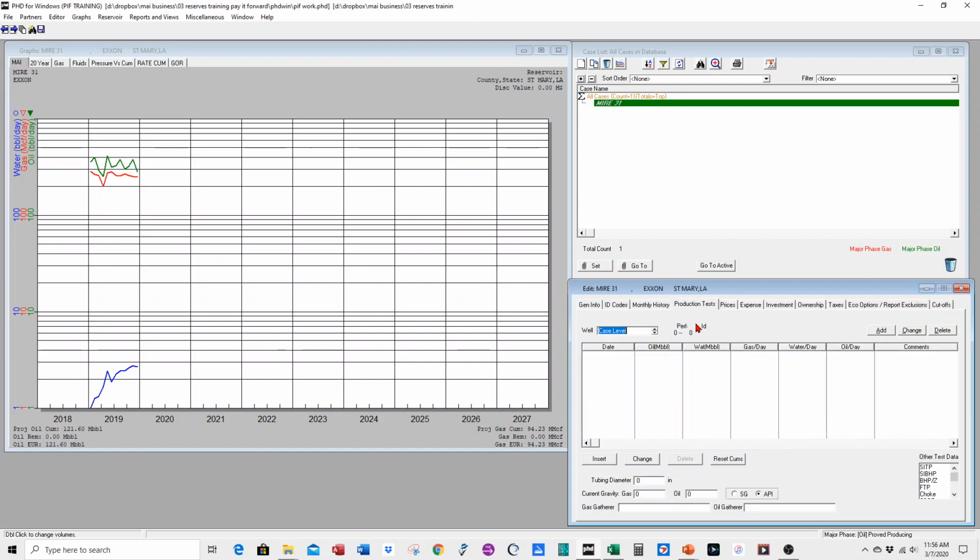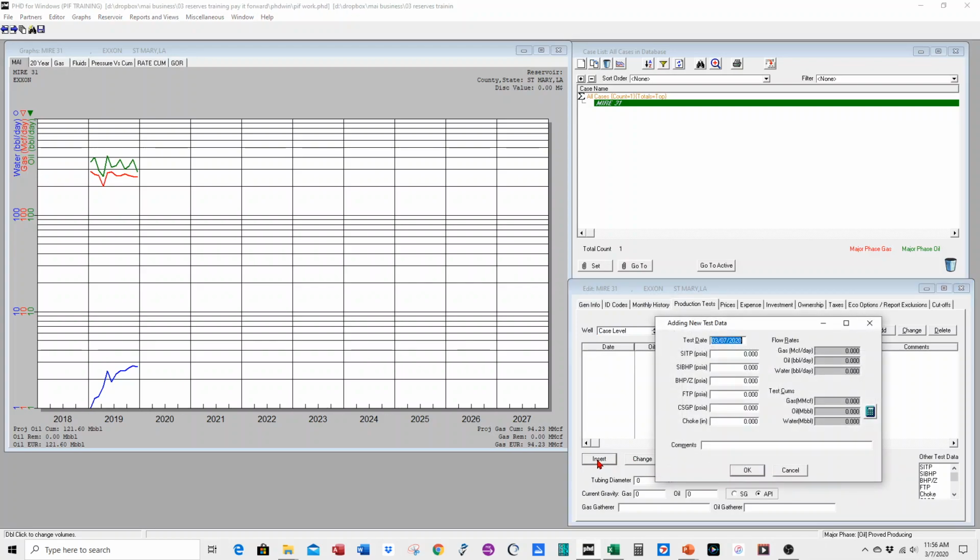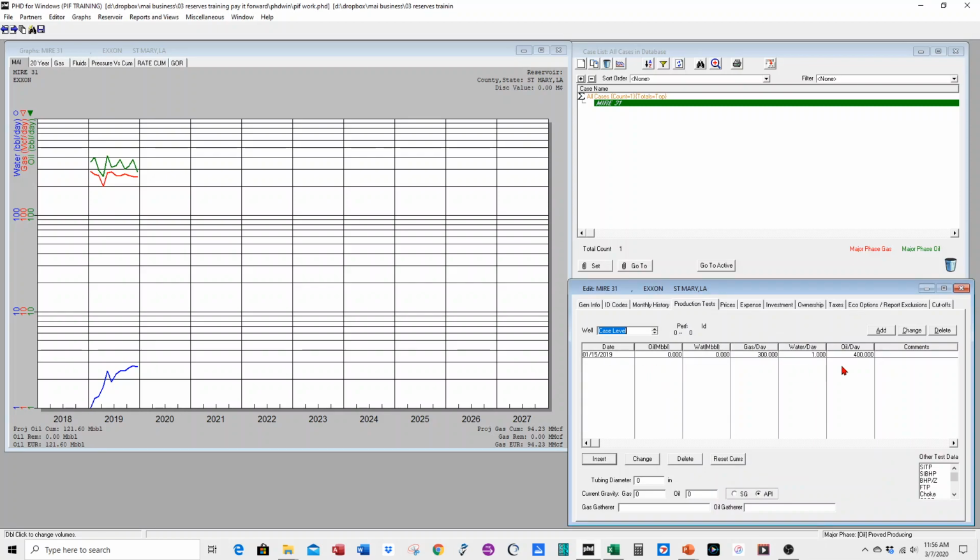Now, there is a way to import it in with Excel. You have to have it all in the right format and everything. But I don't generally do that. I just generally press insert and type in manually the data that I have. I have some tests. So you can put the date. I have a flowing tubing pressure of 500. I have a gas test of 300 and 400 barrels of oil and 1 barrel of water. So you say okay. So you have the test data.